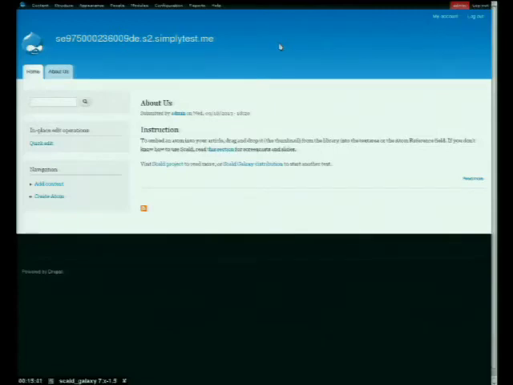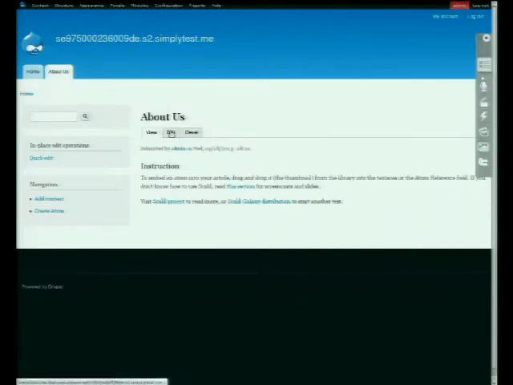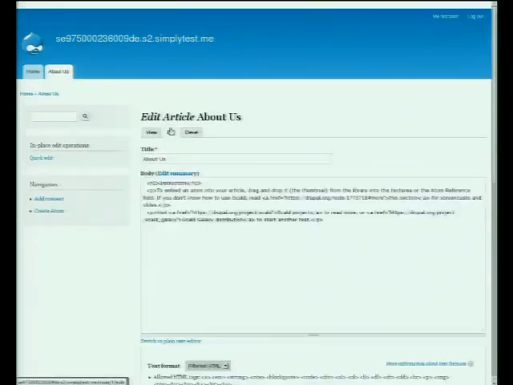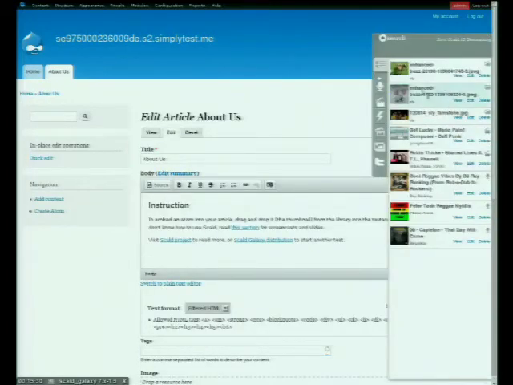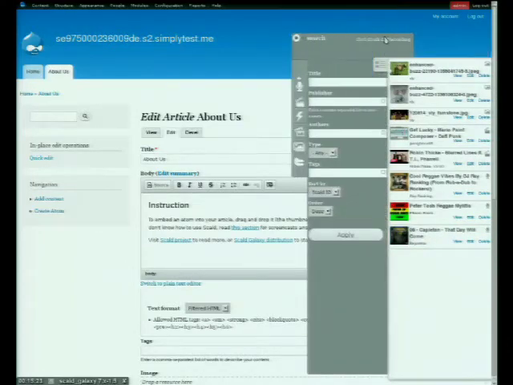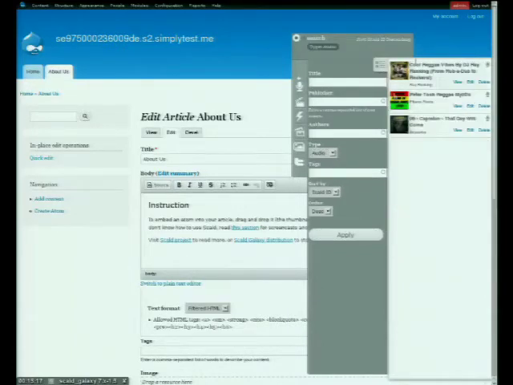So this is just a simple test instance. You have one node, so you can go and edit it. And you can see the library on the right side of the screen. There are two panels in the library. You can see the medias that are in your library. You can see there are small icons for types. And then you can search them with the second panel. So you can filter by any type.